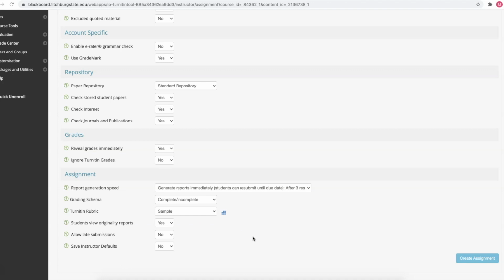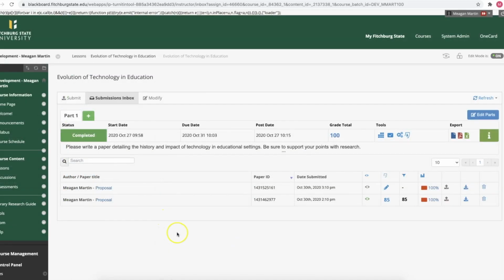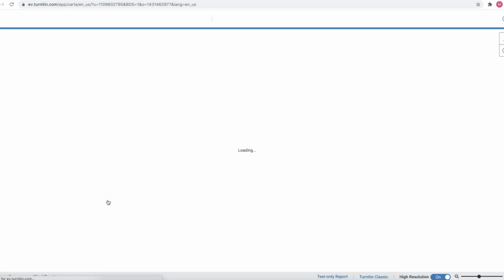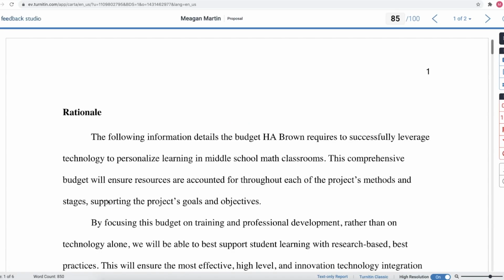Next, let's take a look at what the rubric looks like in the Feedback Studio for both faculty and students. I'm going to navigate to a different assignment to better show you this. Okay, I'm back at the submission inbox for a different Turnitin assignment, and I'm going to navigate to a student sample of work to show you how I can use the rubric to score their assignment. On the left-hand side, you will notice that same blue grid icon to launch the Turnitin rubric.